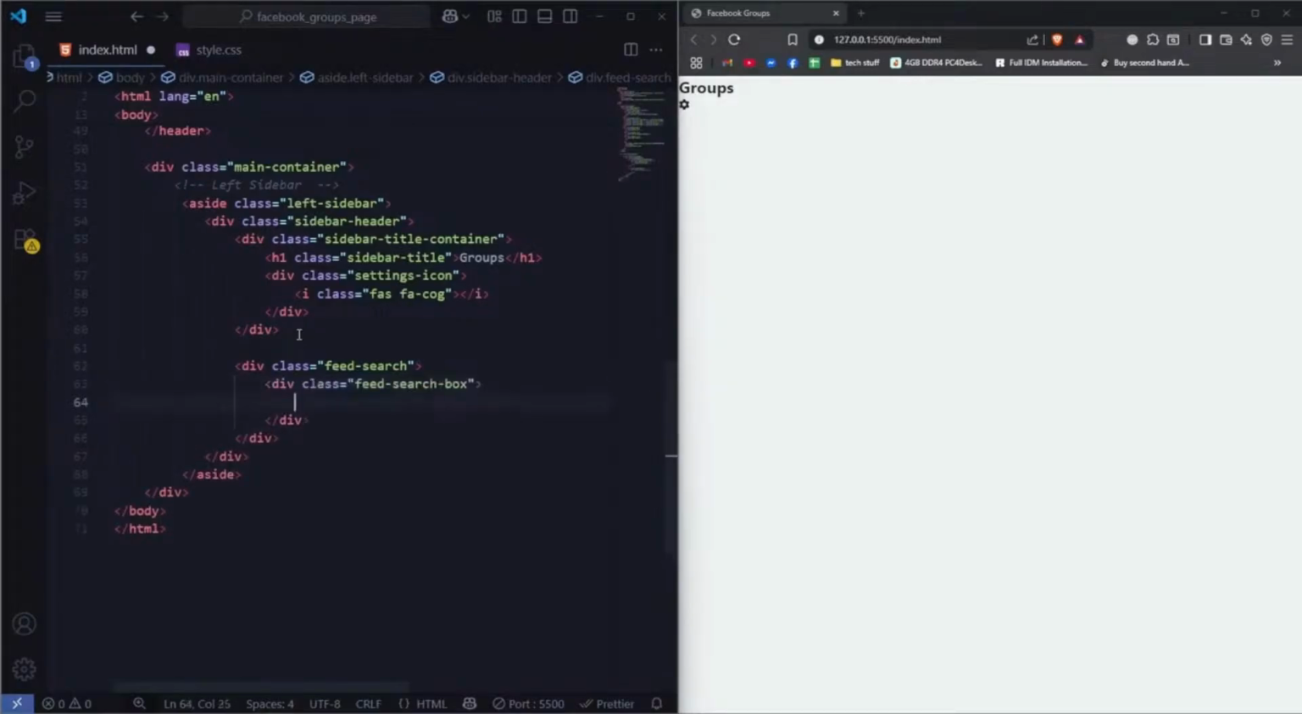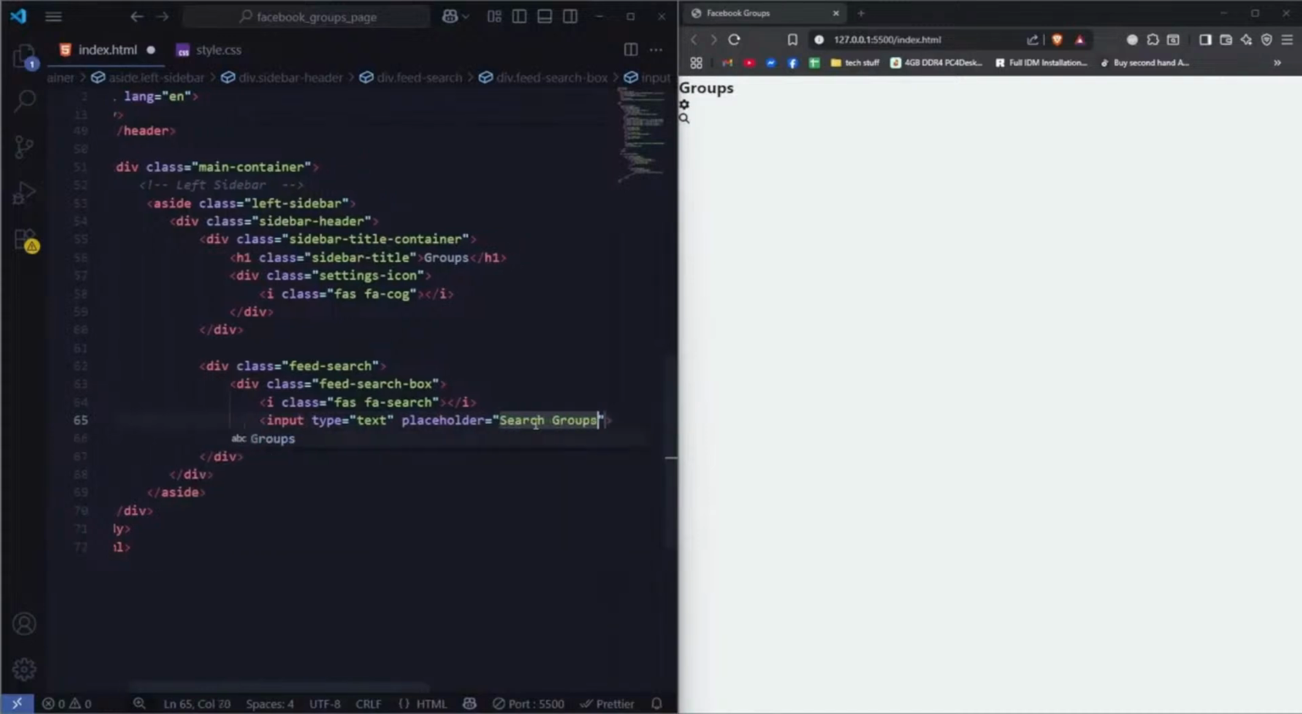Just like that. Inside this, I'm going to put an icon tag, which will be the search icon, right? So here I'm going to change the name to search, just like that. After that, I'm going to put an input tag because this is an input field, am I right? This will have a type of text. I'm going to cut all of these and put a placeholder that says search groups, and that should be done.